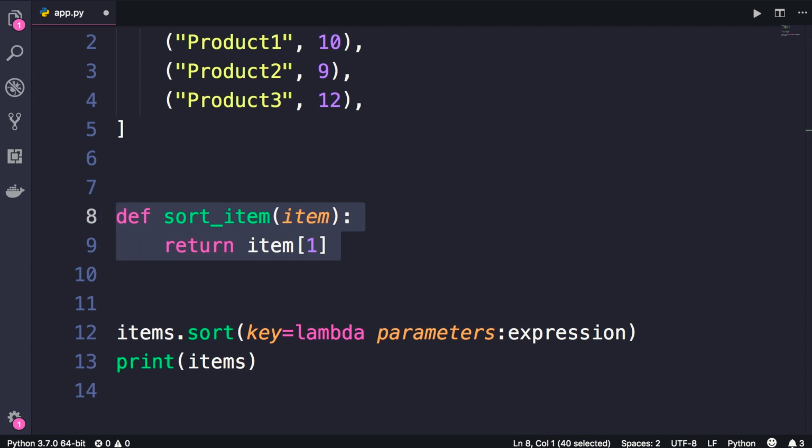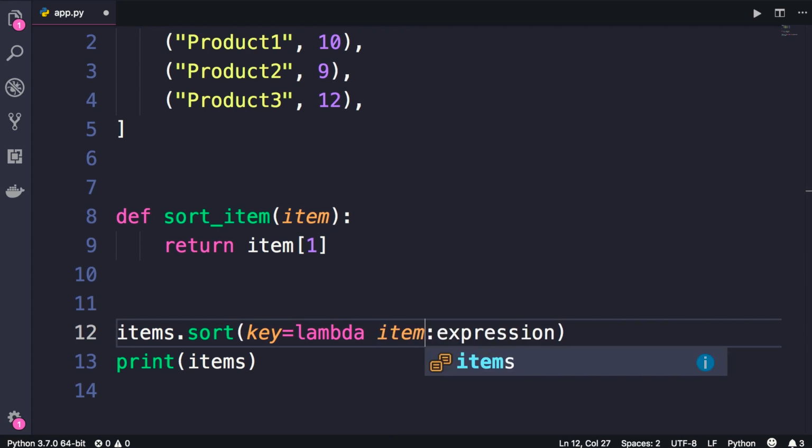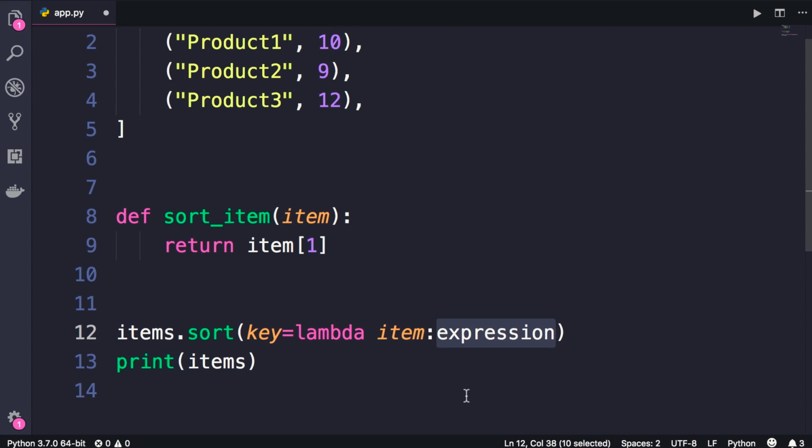So using this syntax, we can rewrite this function. How many parameters do we have here? Only one. So we add that here, item. Then after the colon, we should add an expression. What are we returning in our sort_item function? We are returning item[1]. So we simply add that here, item[1].